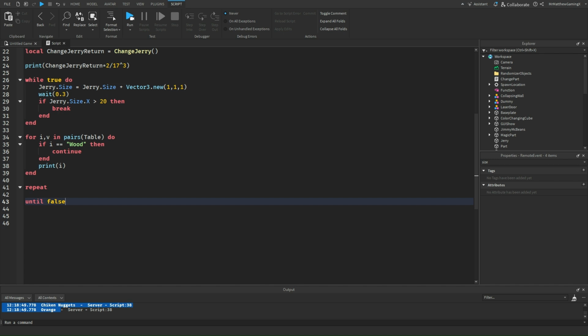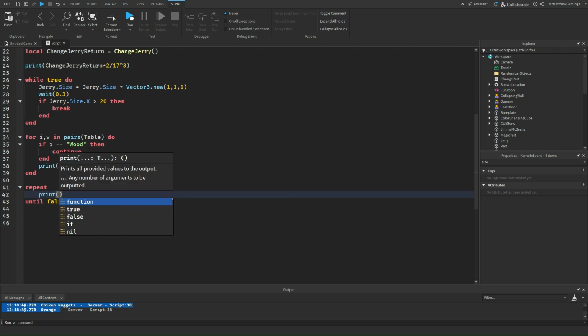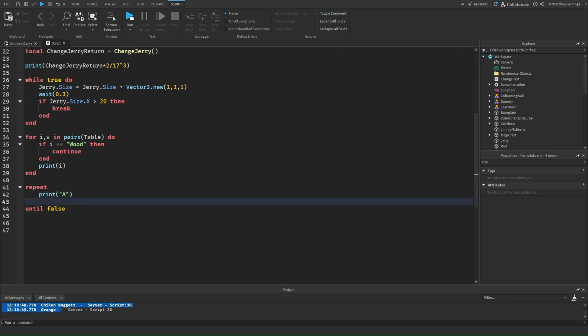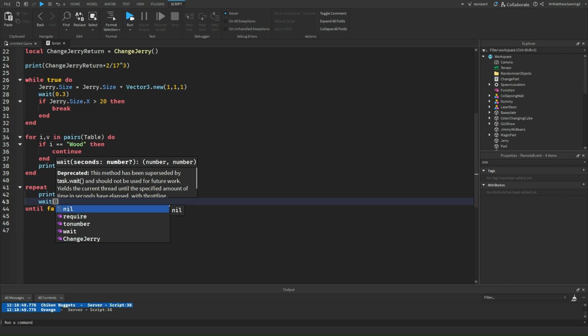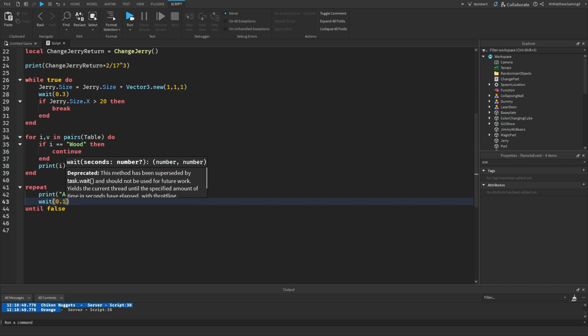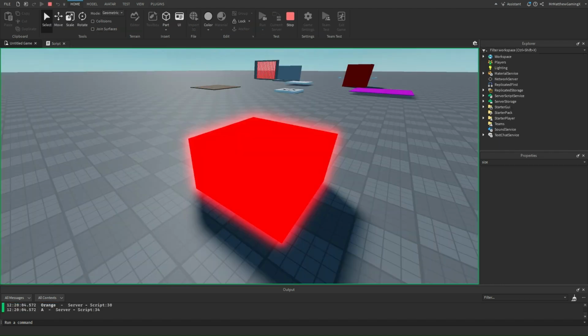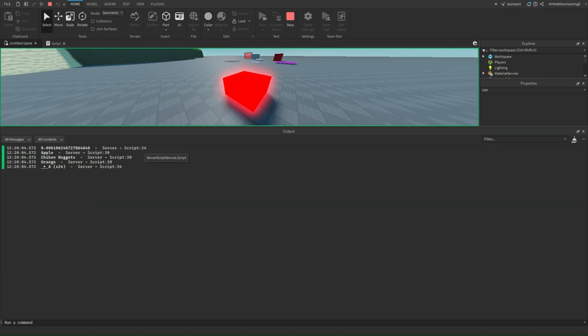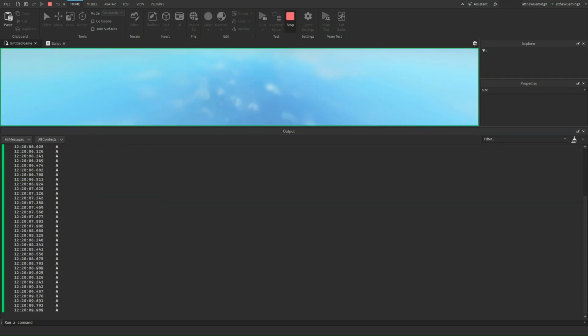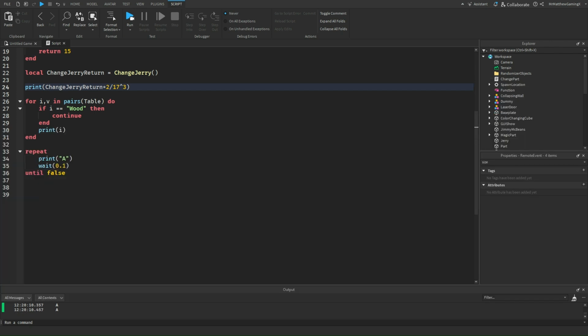Now, we can write an infinite loop here with repeat until false, because false is never going to equal true. Therefore, we get an infinite loop here. And I can just do print A, and then I'll wait a little bit of time so that it doesn't crash the computer. And I'm going to get rid of this while loop here so that we don't have to watch it run. And then you'll see it just continuously pumps out A, because that's how you create an infinite loop.